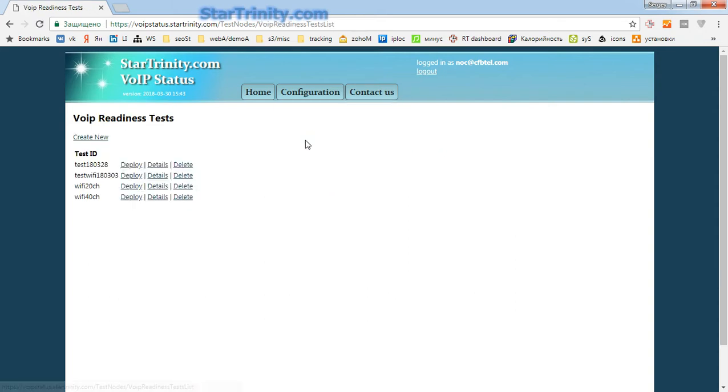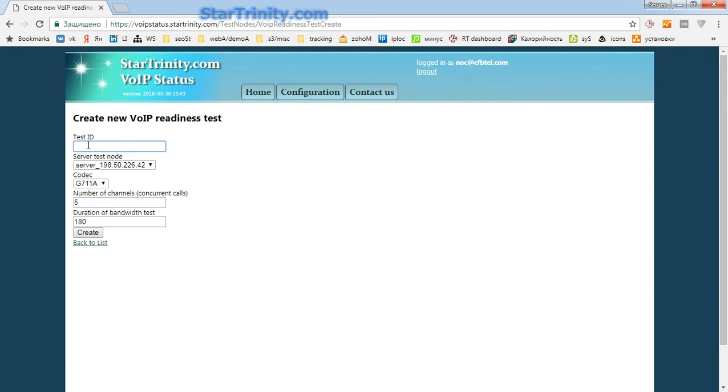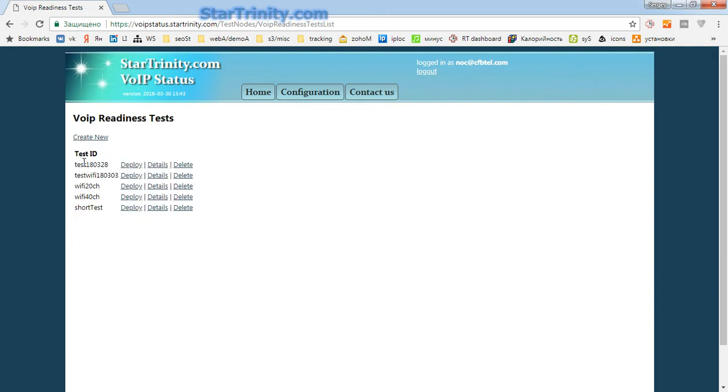Okay, and here are the VoIP readiness tests. Just test ID. Deploy means downloading, so I'll make a link, just download. So create a new test. Short test. Server select, codec, number of channels, and duration. Bandwidth, that'll be 3 seconds. Create. Okay. It redirects to the list.